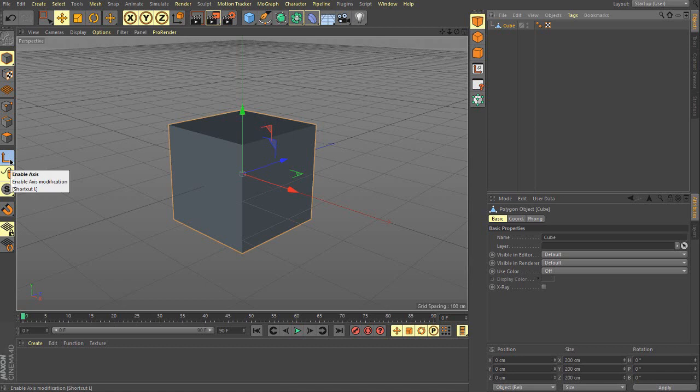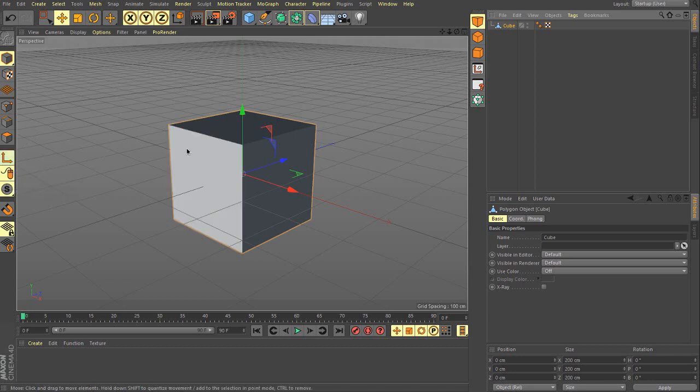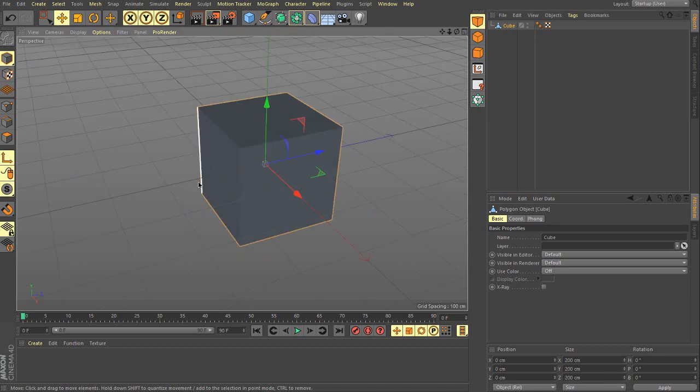In Cinema 4D, the anchor point is called the axis modification, and the purpose of taking control over your axis is maybe if you want to change the point of interest of your modification, whether it's position, scale, or rotation. So let's just make this one disabled.